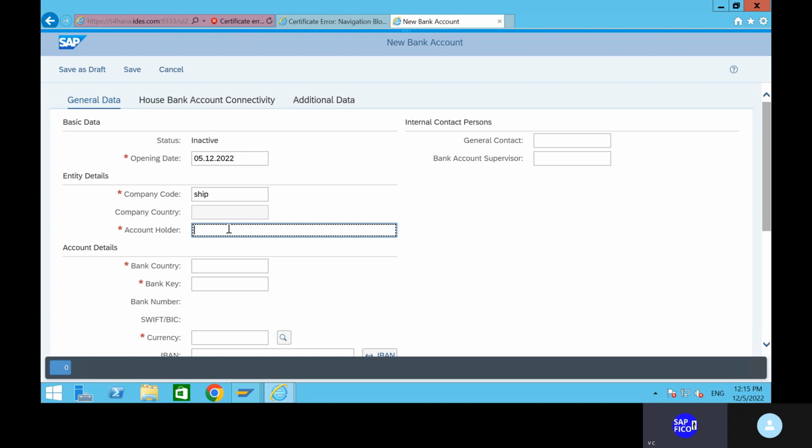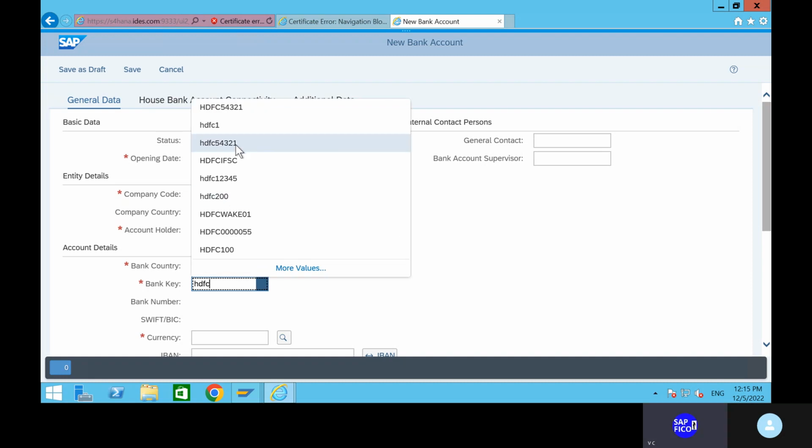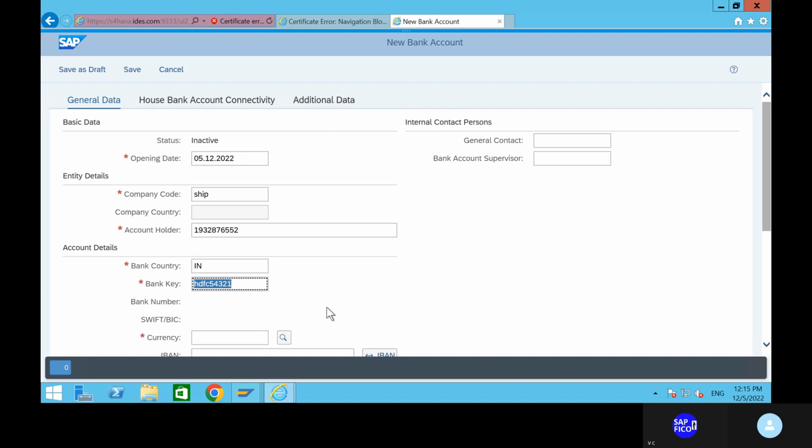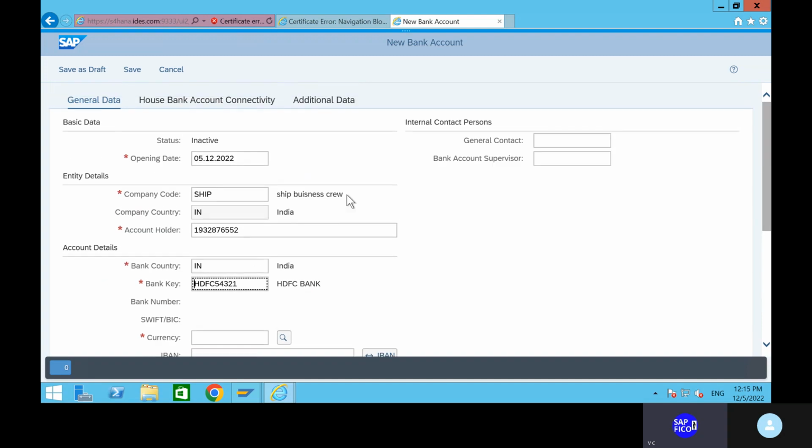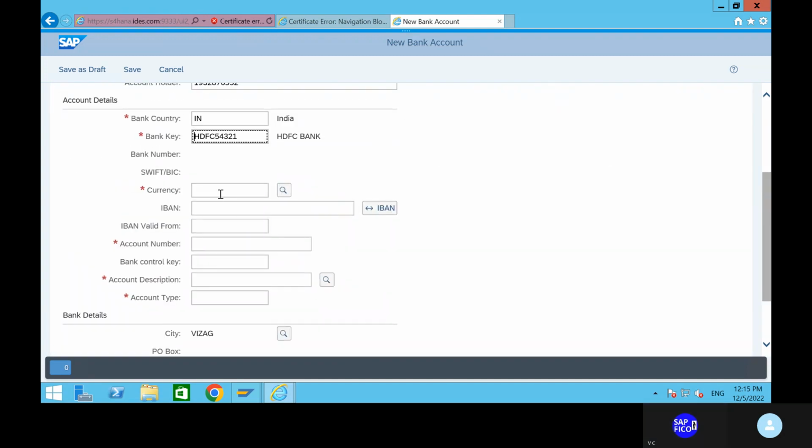Or else you can just give 1932876452. Okay. Can you give the bank country and bank key? Give the bank key, that is HDFC 54321. Yes. Click on enter. Okay, right. And give the currency, INR, and give the account number.